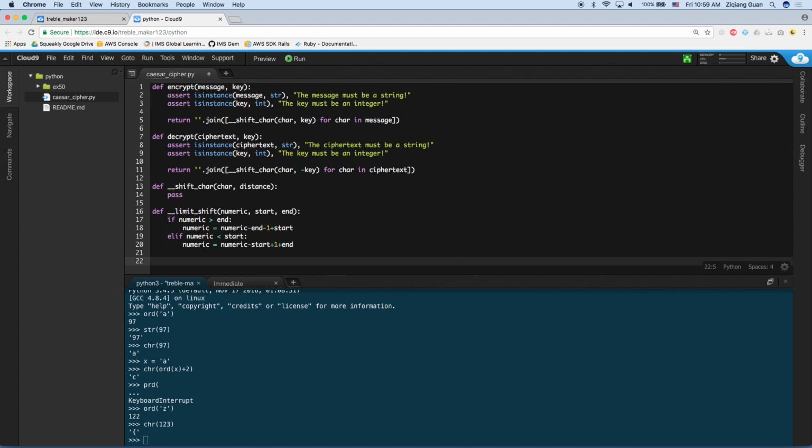So if it's beyond the end or if it's before the start, we want to apply this to make sure that it's between the start and the end. At the end here, we're going to say return numeric. That's what we're going to do. So this is going to make sure that the character that we pass in is between the start and end that we give.